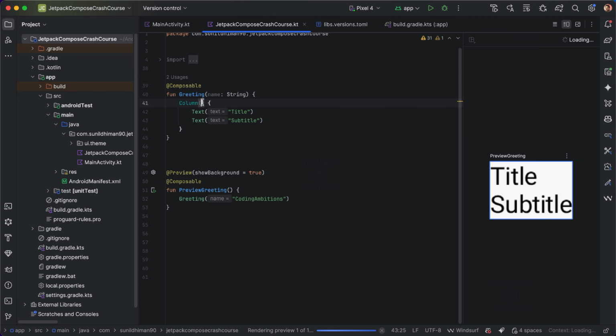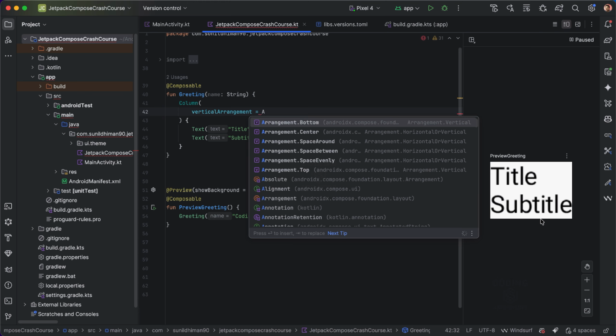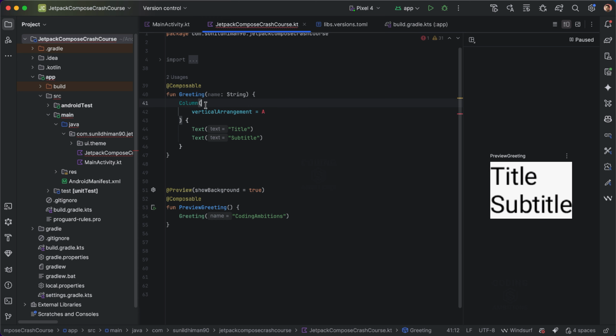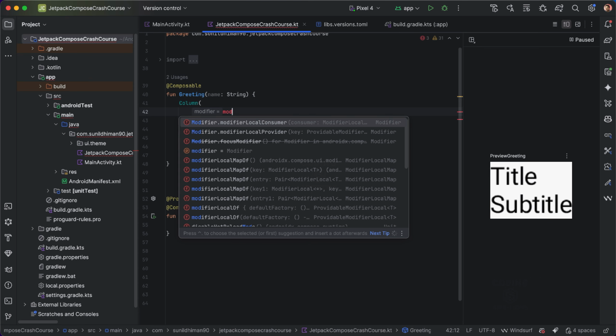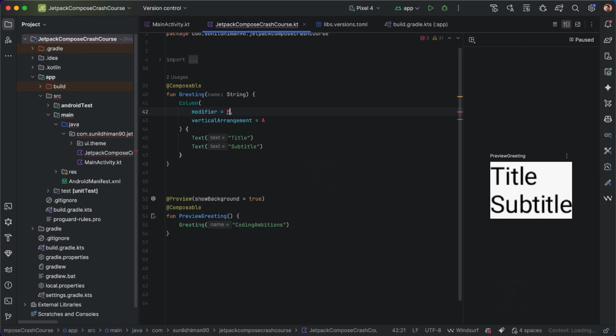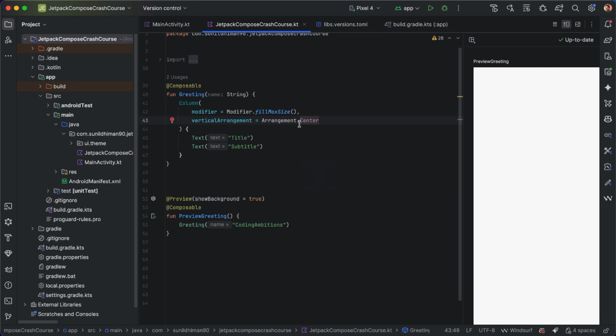And similarly, we have arrangements as well, vertical arrangement, where, if the total height is the full screen, on that full screen we decide where we want to align them. Suppose this composable takes up the full width, and then on this full screen where we want to align this content, on the top, in the middle, in the bottom, for that purpose we use the vertical arrangement. You can use arrangement center, bottom, top, anywhere.